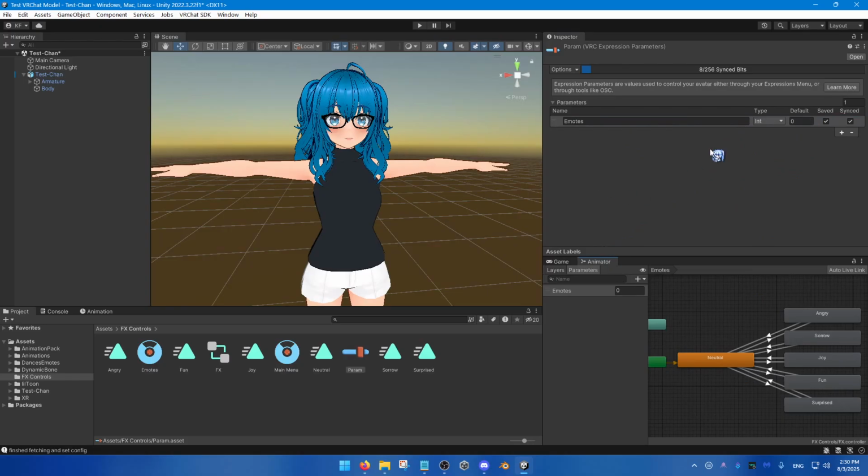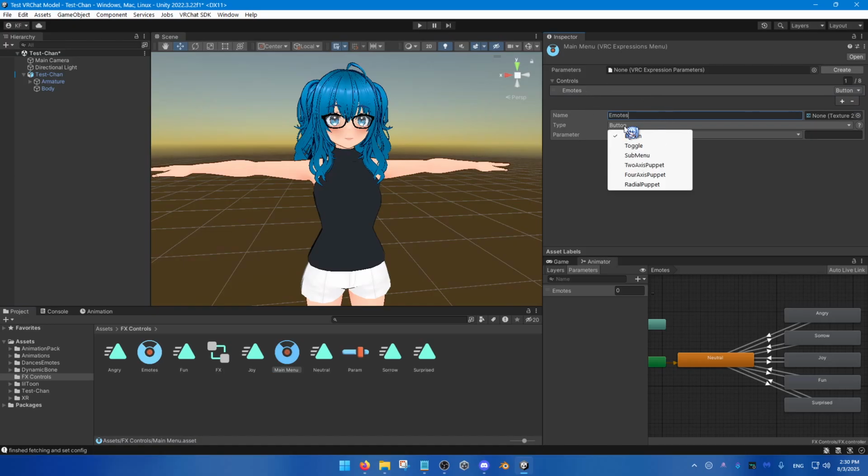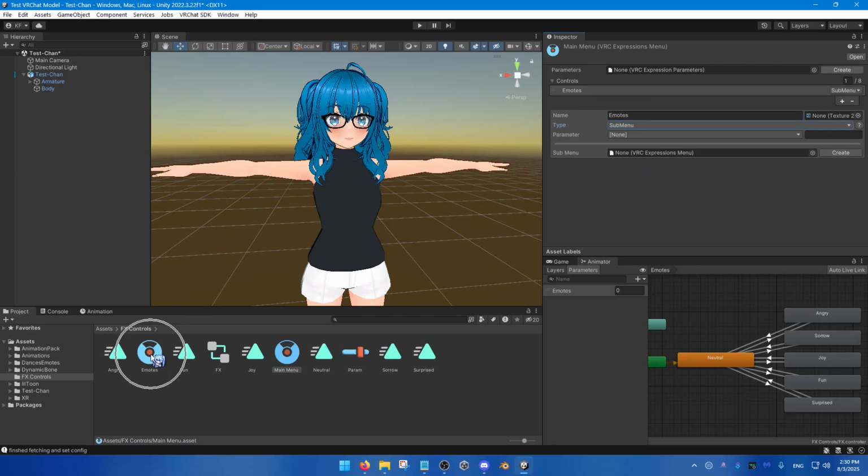So once you have that, we're going to go over to our main menu right here. And then we're going to click on the plus button right here, and we're going to name this Emotes. Then for the type, we're going to make this a sub menu. And then we're going to click and drag the emotes menu here, right there. So, like I said, just so you can have a habit of knowing, okay, you can make your main menu, then you can have all your stuff. You can have your emotes, your clothing toggle, rainbow toggles, all that crazy stuff.